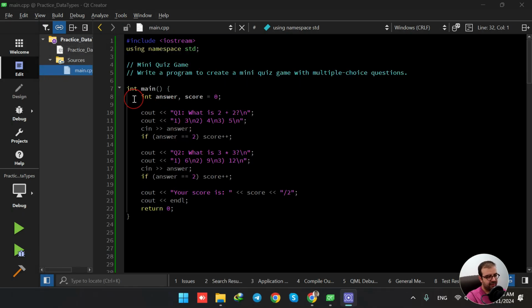To do that, we initialize two integers called answer and score. And score is set to be 0. Then we are showing this to the user. Question 1, what is 2 plus 2? And then we are having \n, which forces the compiler to go to the next line. Then we are having option 1, 3, then \n, which is going to the next line. Then option 2 is 4, \n, next line. Option 3 is 5, and \n, next line.